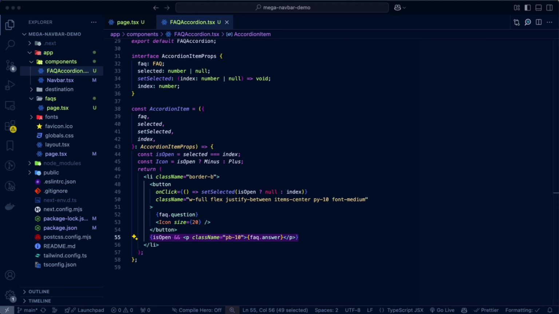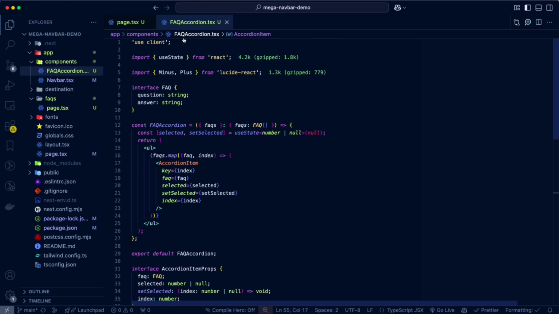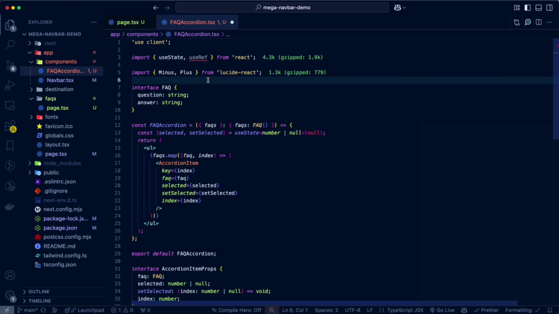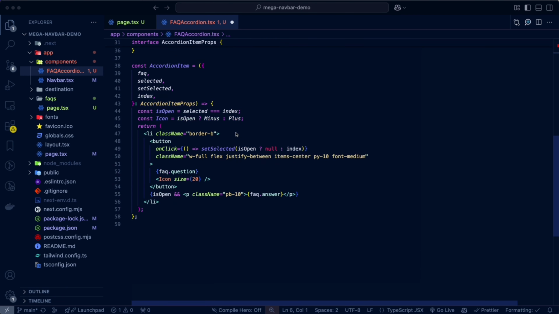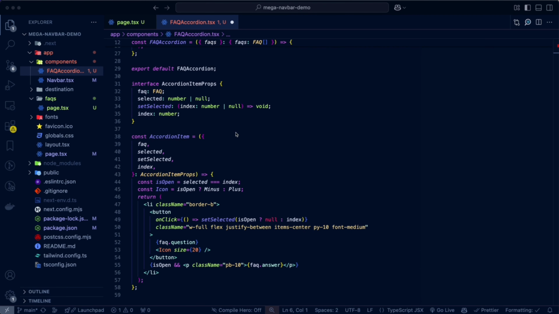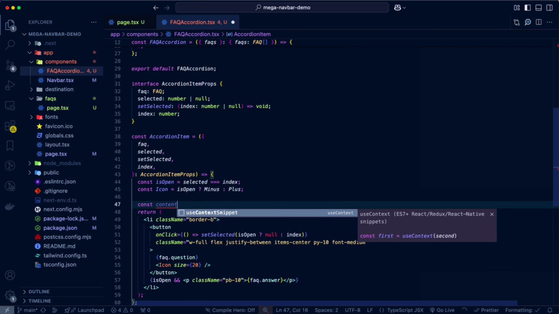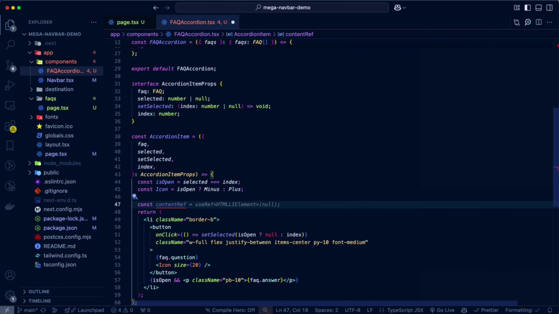So we are no longer going to be controlling it with the isOpen state. We're going to be using style. So first of all, let's bring in the useRef hook. And then now that we have the useRef hook, we can just initialize it here. Constant, let's call it contentRef, and useRef.